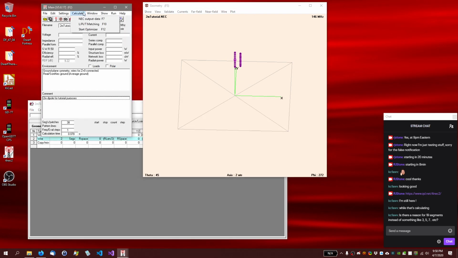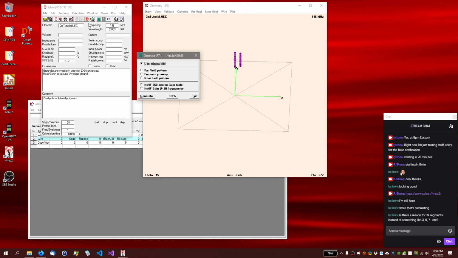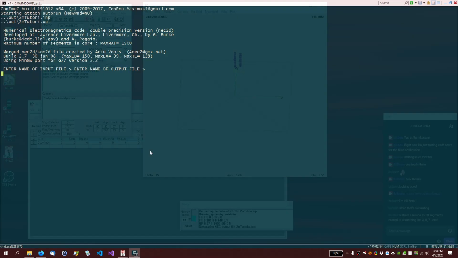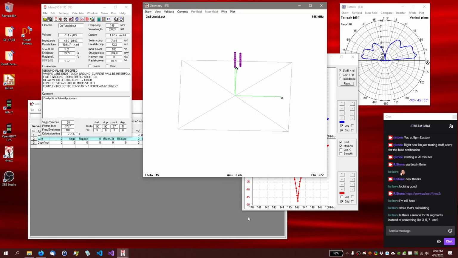So now let's run a frequency sweep. NEC output data, frequency sweep, 140 to 150 step 0.01. Okay, same thing as before. It generally remembers your settings. This is going to take a little while. There we go.